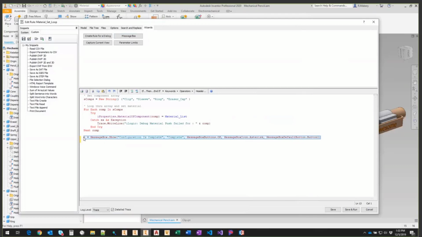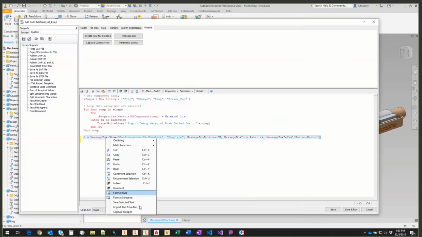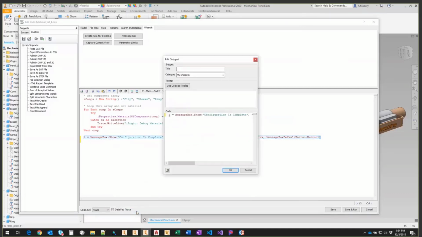So I select the text. That could be multiple lines. In this case, I'm only going to do a single line. And then I right-click, and down toward the bottom of my contextual menu is Capture Snippet. And that brings up my Edit Snippet dialog box. I would want to give it some type of title, config message box.